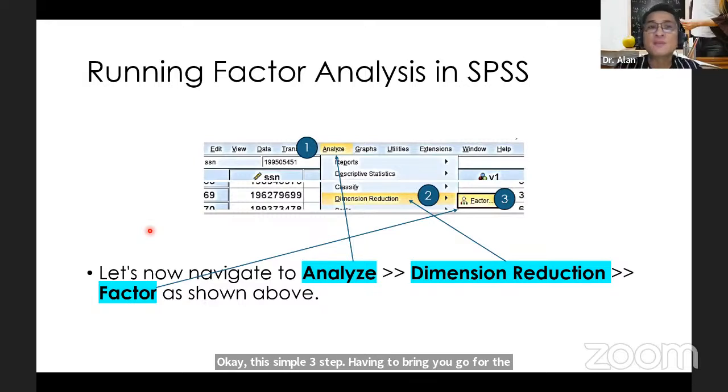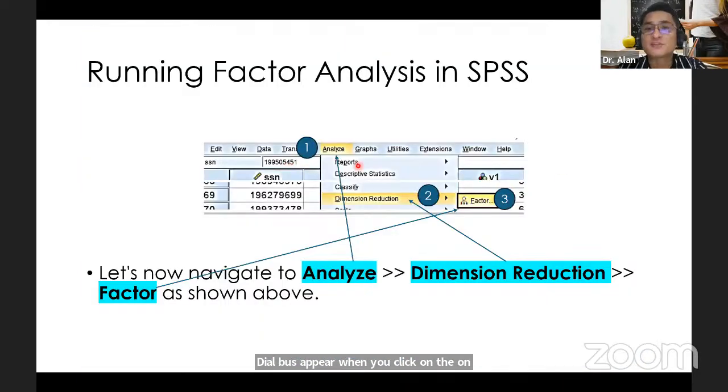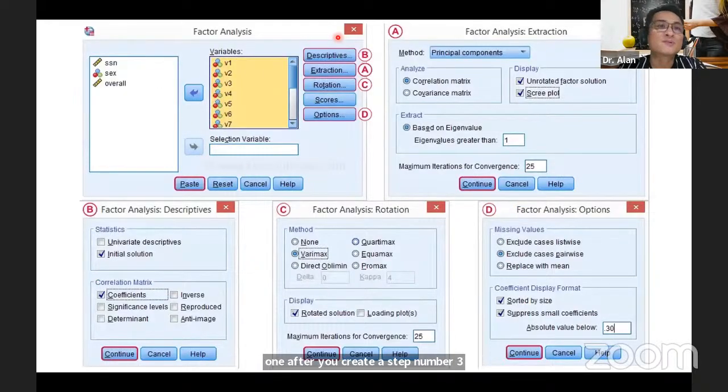But when you're moving, there are a lot of things that you still need to develop and explore. For example, this one. As you can see here, this dialog box appears when you click on the factor, this one. After you click the step number 3, factor, this is the first dialog box you see.